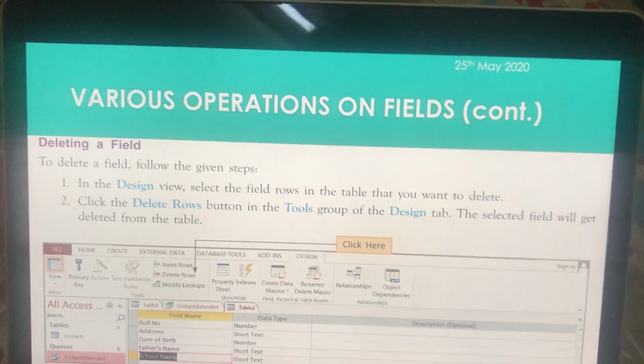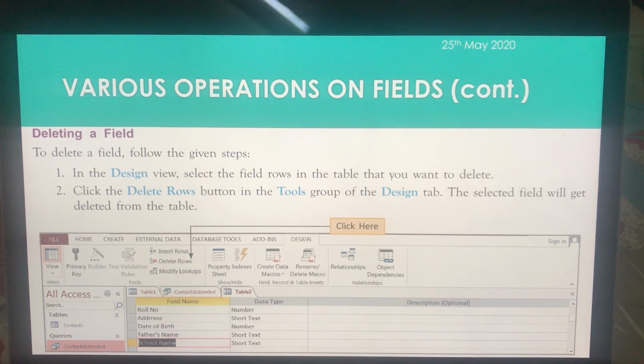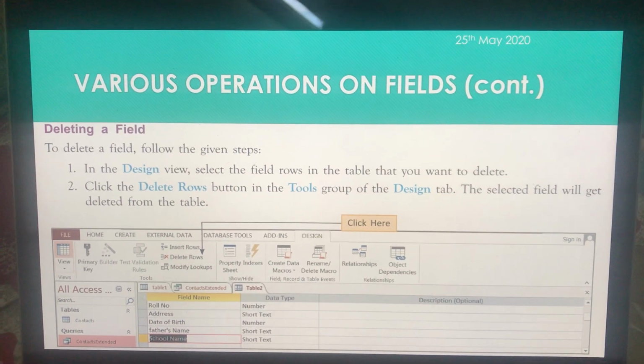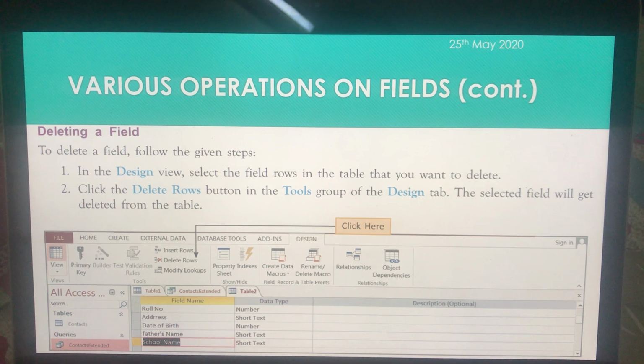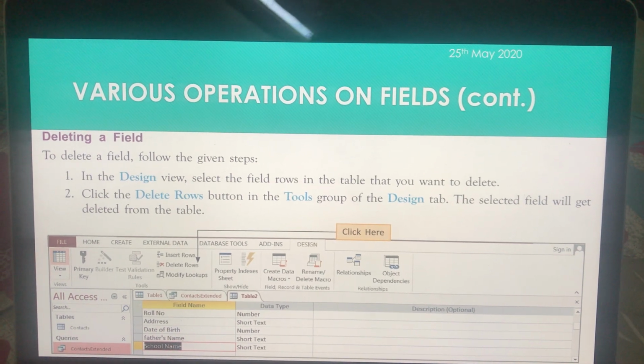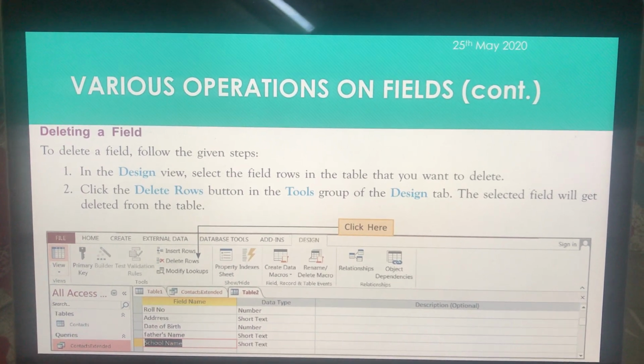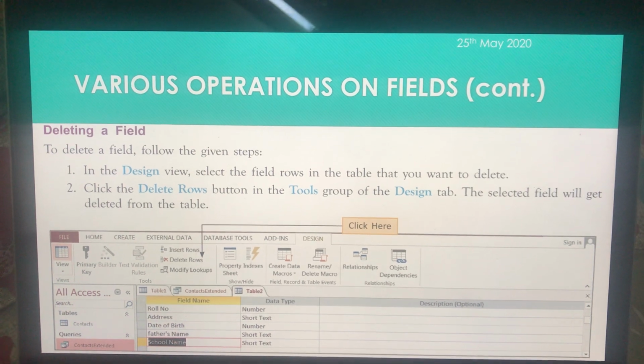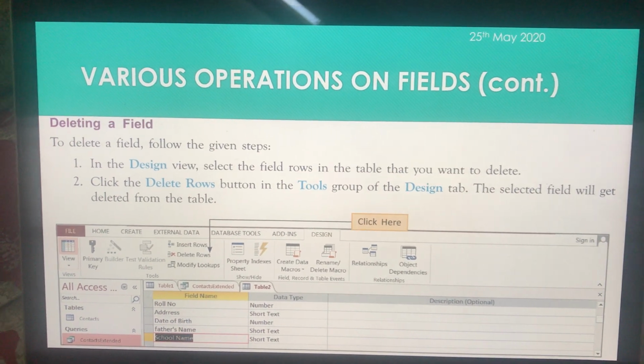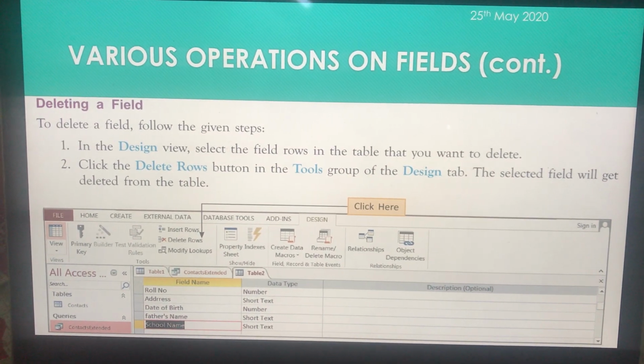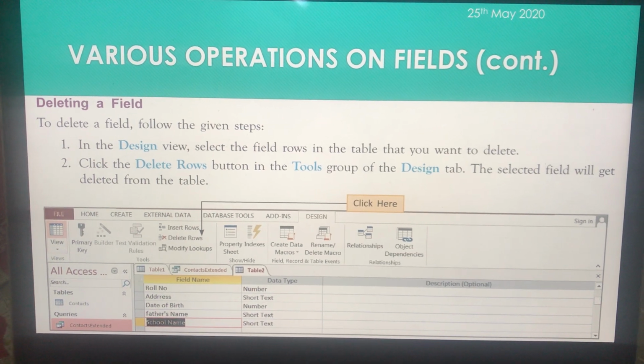In the previous class we discussed various operations on fields that you can do, so we'll be continuing with that topic only. In the previous class we saw how to add a new field, and today we will discuss how to delete a field. Let's start with the steps first, how we can do that.